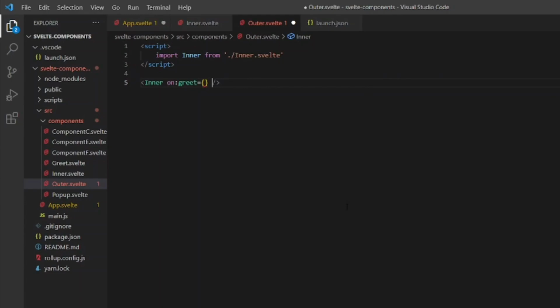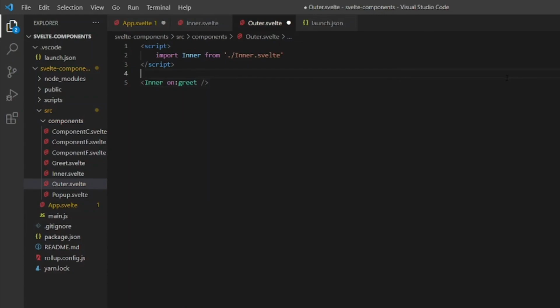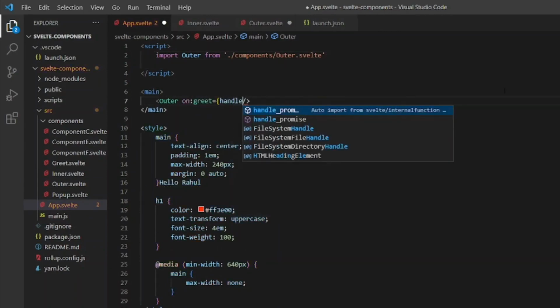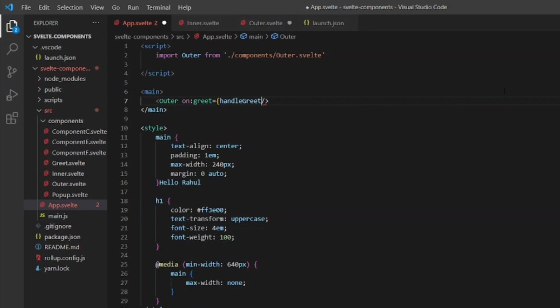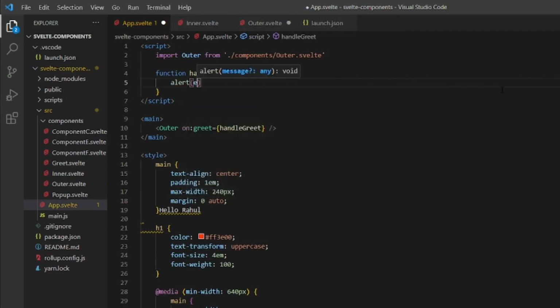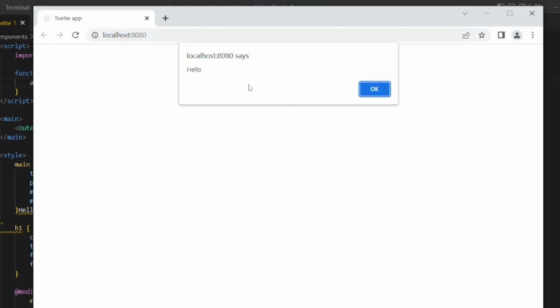Luckily, Svelte provides a very simple way to forward an event to the parent component, and that is to simply omit the event handler. So if you don't assign a handler, Svelte considers that the greet event has to be forwarded to the parent component. All we have to do now is head over to the app component and listen to the same greet event. So on the outer component, on:greet, and let's assign a handler called handleGreet and define the function in the script section. So function handleGreet, we get the event. We are going to alert event.detail, save all the files, head to the browser, and you can see on click of the button, the alert dialog pops up with the message hello.